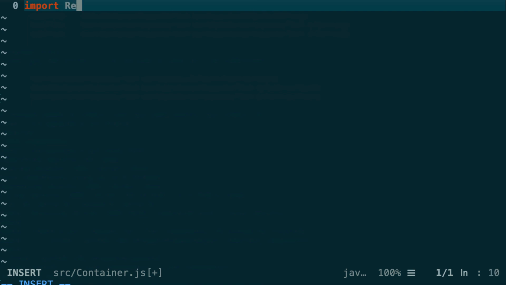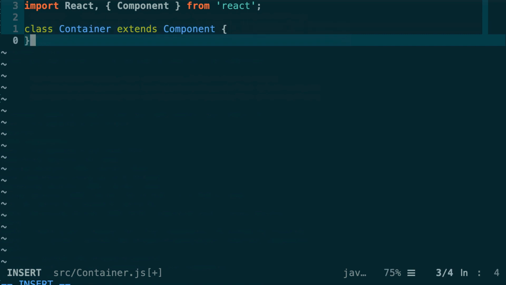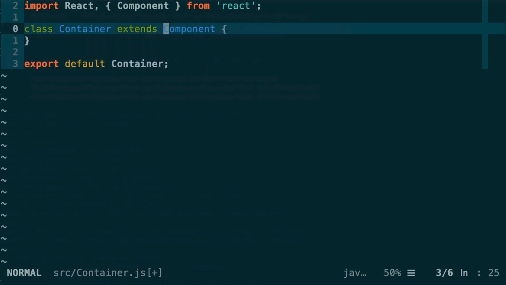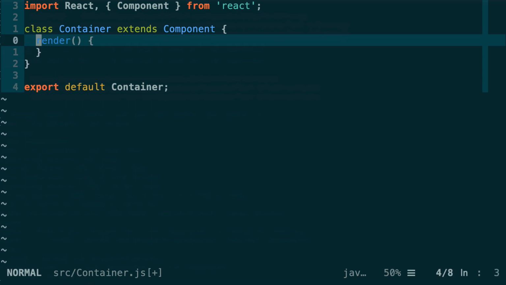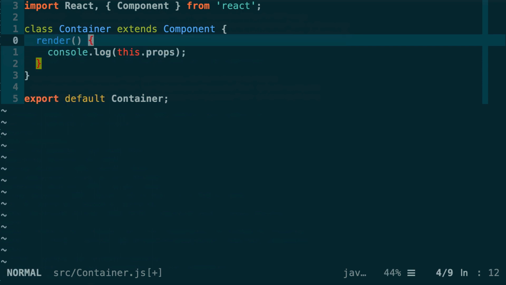So we're going to import the usual stuff when we start a React component. So import React, curly braces Component from React. And here let's create our class component. So class Container extends Component. Okay, and we're going to export this component, export default Container. Okay. So next, let's define a render function. So render, and this render function first is going to console log these props. So these props will be connected to the Redux store.